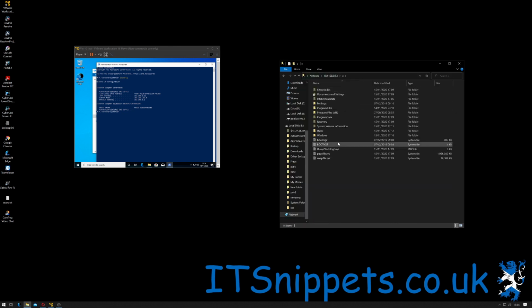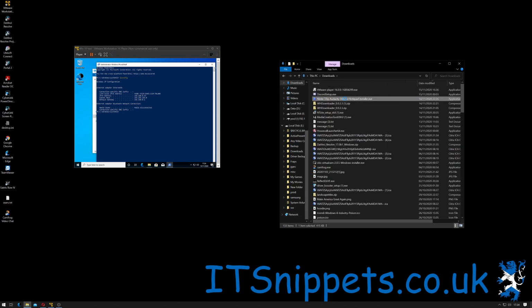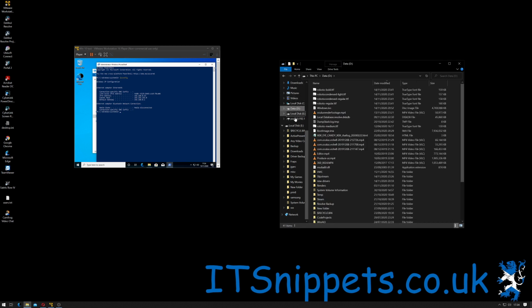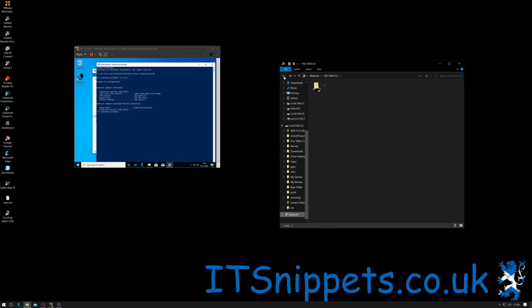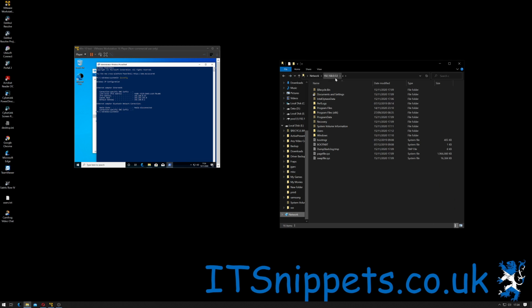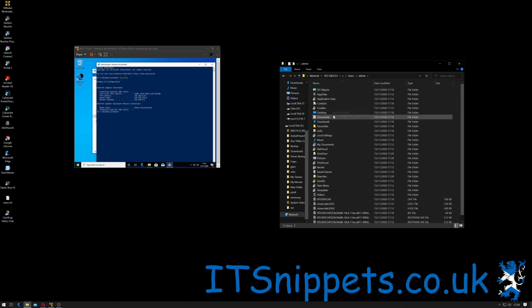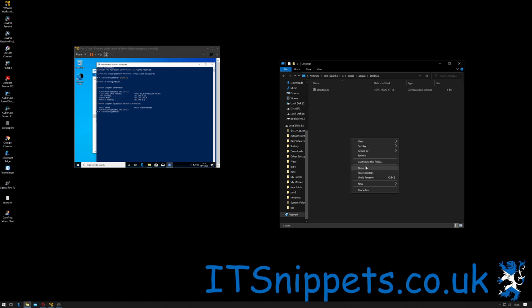Inside my C drive, I'll place it on the desktop. So it's actually in my downloads folder. That's it there. So I'll just copy that across and then go back to 192.168.0.53 in my C drive. Go into users, go into the admin account, go to my desktop and I'll paste it in there.